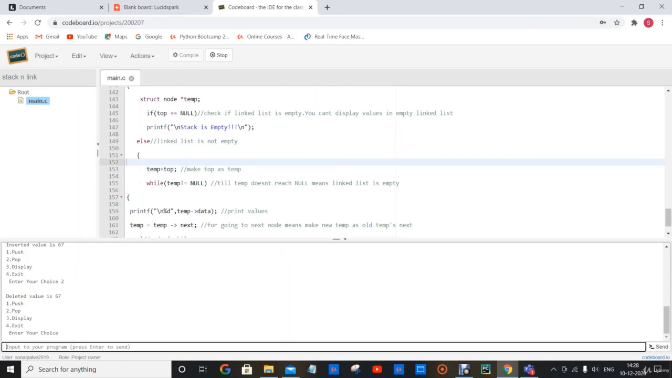So let's do it once more, we are popping once more. The deleted value is 34. Why? Because as soon as 67 was deleted, top was shifted to 34. Now my top was pointing to the address of 34, that's why 34 is now popped out. Now again my top is shifted to 45 because 45 is under 34. So again we will do the pop operation and it will delete 45. So this is how the program works.